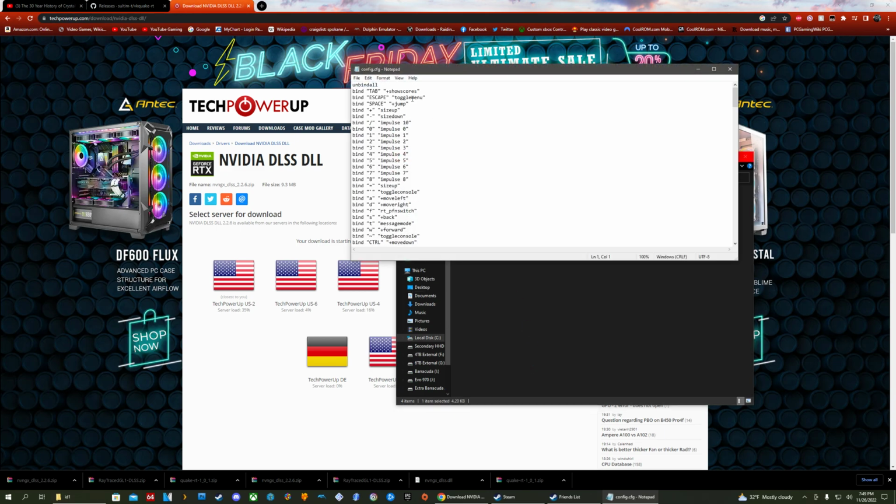Then in here, you can change a bunch of stuff, but I wouldn't mess with too much in here. You might mess something up. So the only thing we're looking to change for the brightness is you'll want to look under, it should be RT.